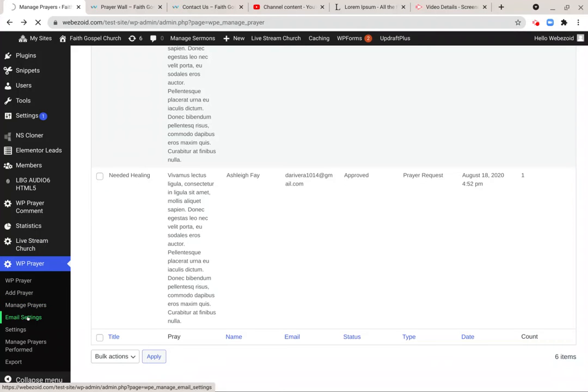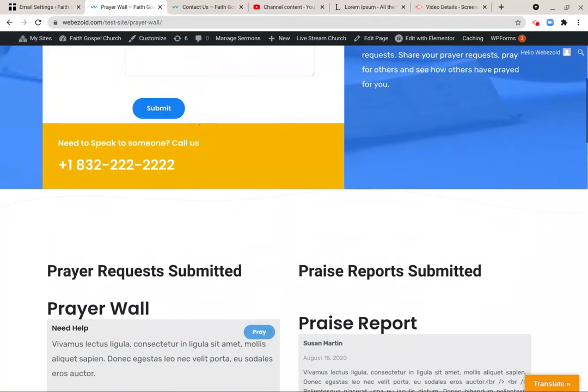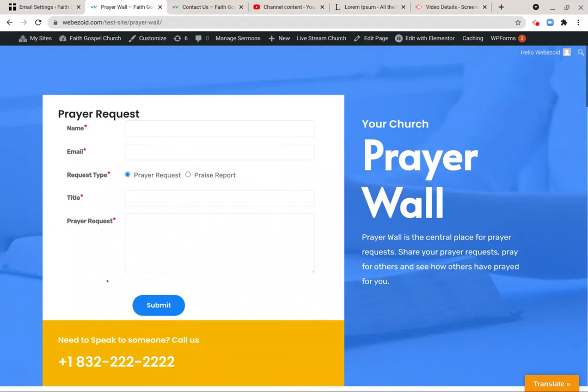Email settings is probably the most important thing that you'll want to know how to do here. When a prayer request is made, someone submits a prayer in here.